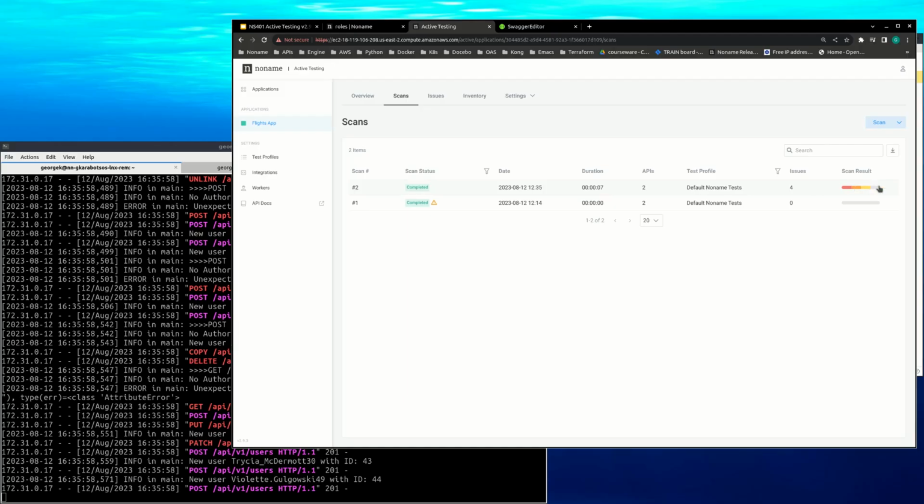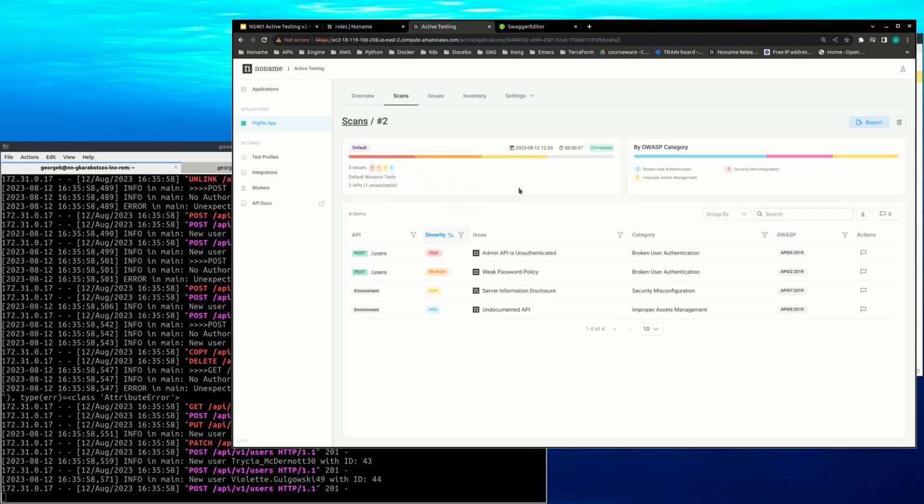Here's the result. This is a visual indicator to see whether you have medium, high, low types of errors. If you select the row, now you're going to see all the different security issues that were triggered. As you can see, we have high, medium, low, and informational, and so on. By the way, you have issues that are specific to the API, and then you have environment-level issues. That means they don't associate to any of the APIs.